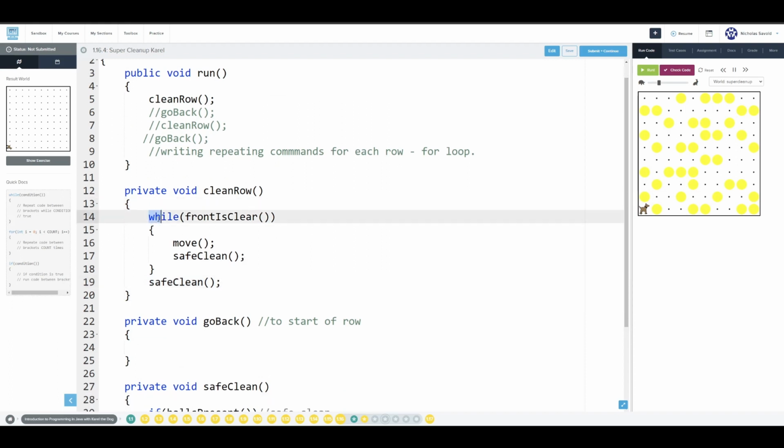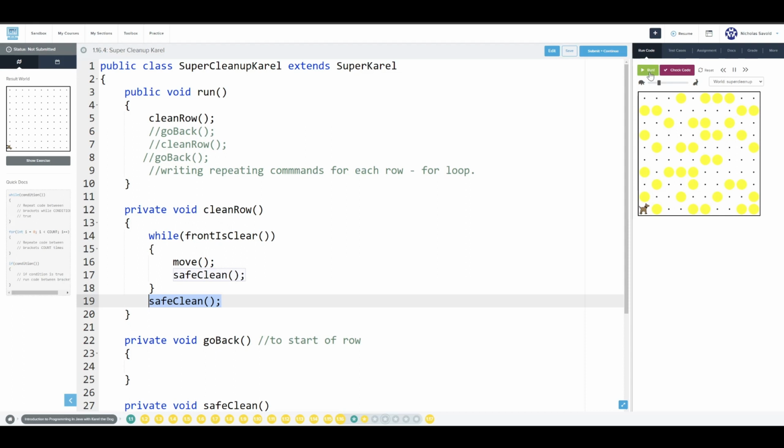We clean the row. While the front of Karel is clear, we're going to move and we're going to clean. Why do I have this out here? Well, once I get to the end, if there's a ball there, it's not going to pick up that last ball. It won't actually check it because the safe clean is inside the loop and the front's not clear in that condition. Putting it out here will have it checked. So let's run, see what happens.